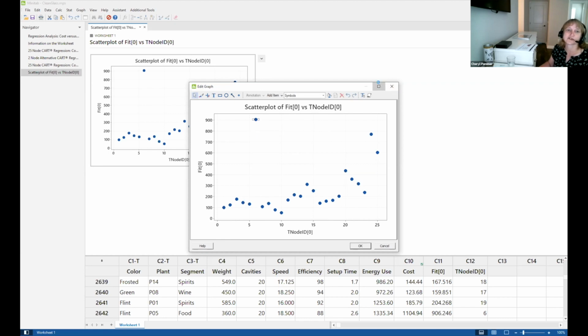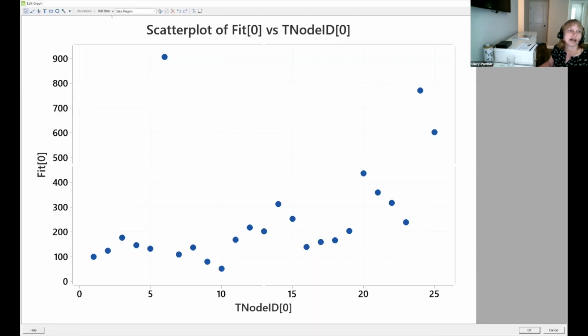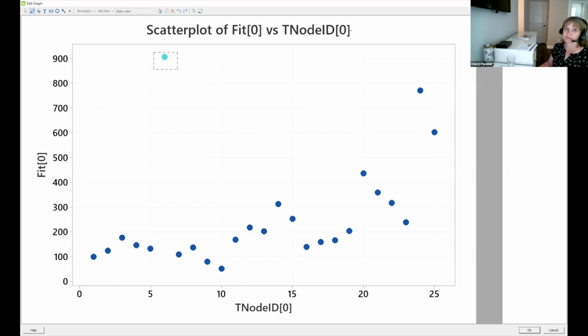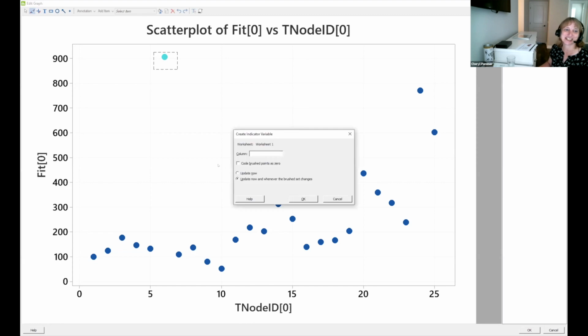Oh, and I'll do one other thing. When you brush, you can also set grouping variables through brushing. So I can, let's say, focus on this group of anomalies. Again, there are not a lot of observations in that group, but let's focus on that group. I can turn on indicator variables and create an indicator variable for this particular group, which was group 6, terminal node 6.